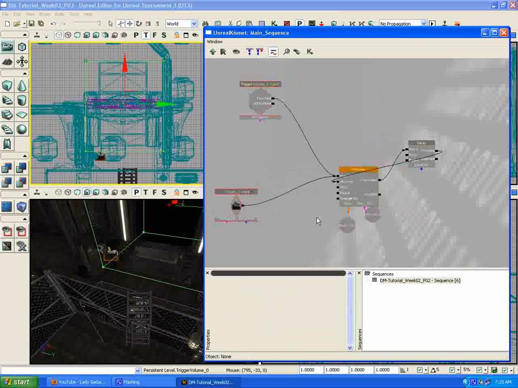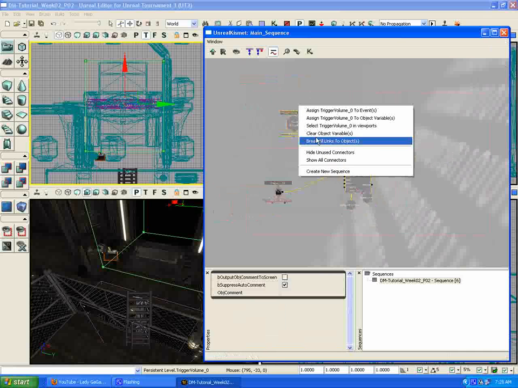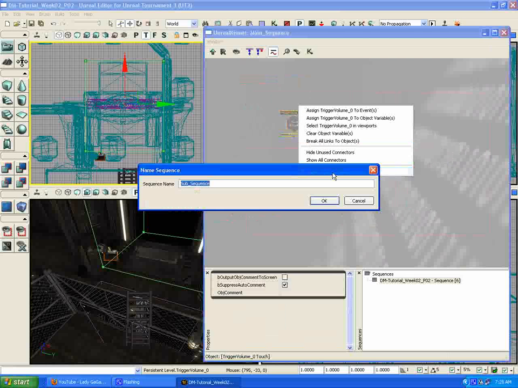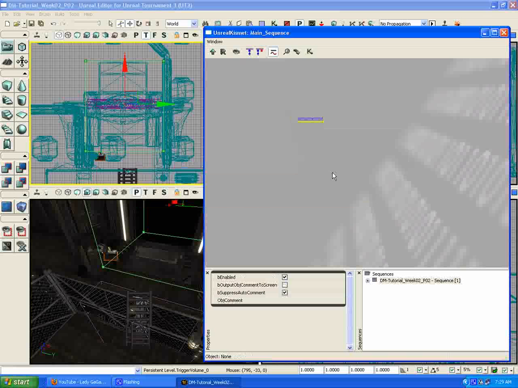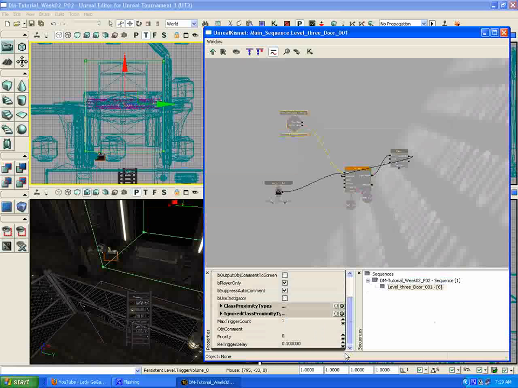There's no sense in making another sequence just so we can do this over again. So we're going to put this in its own sequence by selecting everything. So you do that by Control, Alt, left drag, right click, create new sequence, level 3 door 001. And that put it into its own subfolder. Alright. Now, max trigger count 0. Close that. Rebuild the level.